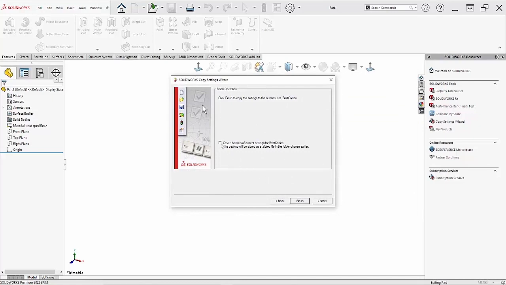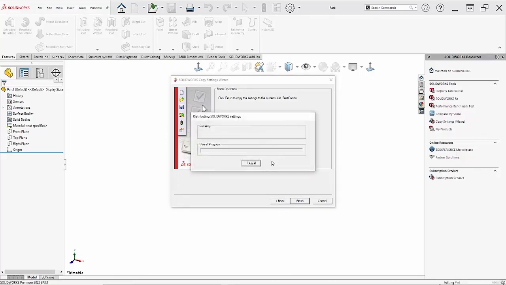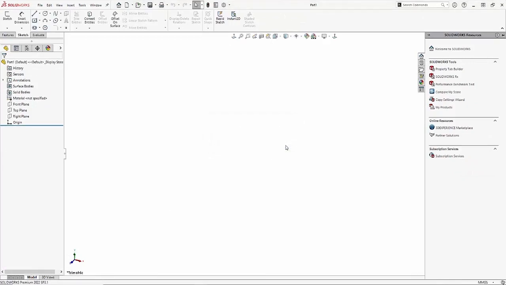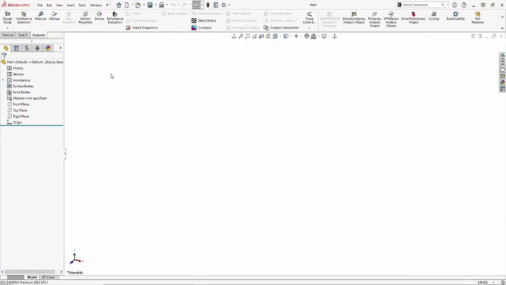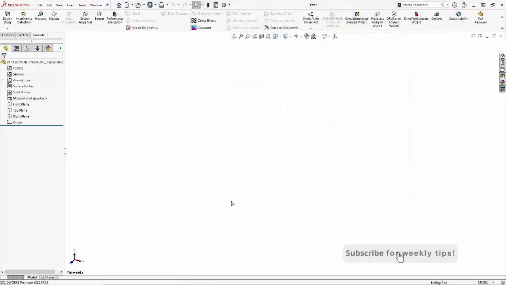Now, by default, it might ask you to create a backup of your current settings, but in this case, I'm going to leave that cleared. Let's go ahead and hit finish. SOLIDWORKS will just ask to confirm, and I'll hit yes. And now that it's done, you can see all of my settings have been restored to show just the features, the sketch tab, and the evaluate tab. If I go to my customize, you can see my mouse gestures are back at the 8. And everything looks as it should.